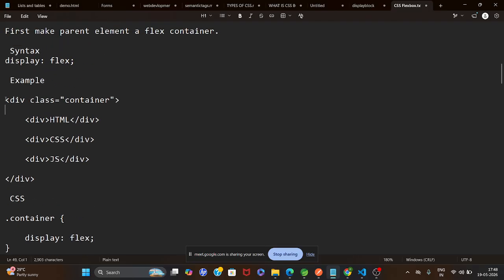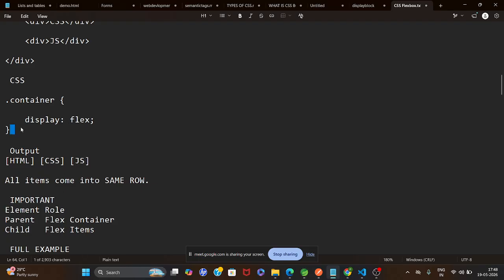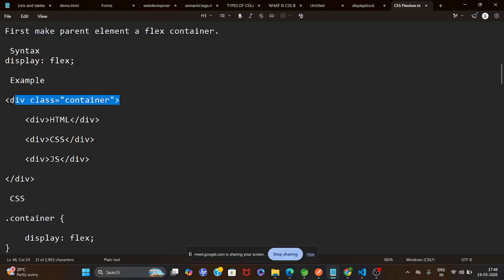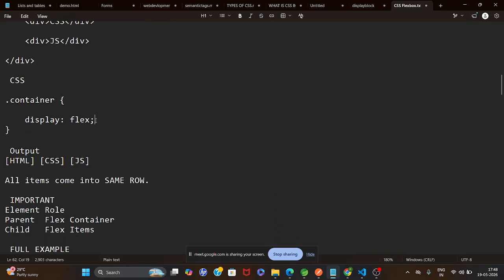Here I have used HTML code, and I have used a div tag and named it with a class attribute, container. In that, I have mentioned div tags, like I want an HTML block, a CSS block and a JS block. For this, I have applied display flex to the container selector. In the sense, for this whole block, I have applied the display flex property. So the output will be in the same row only, with proper spacing and in the center only.